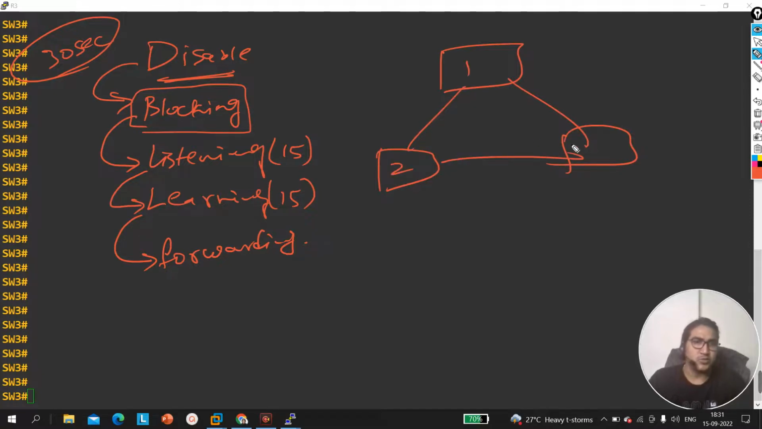Switch 1, switch 2, switch 3. Suppose this one is my root bridge, this one is non-root bridge. So this one is DP, RP, alternate, and DP. Fine. Suppose this link goes down. Switch 3 will start receiving BPDU on this port.